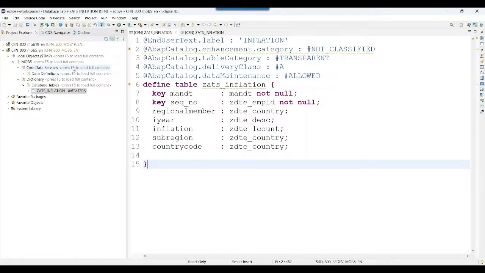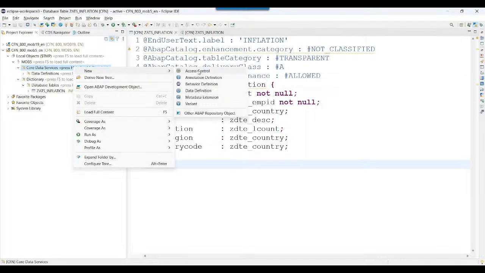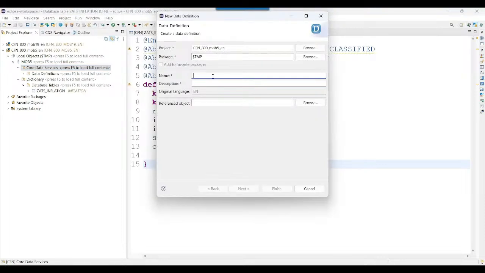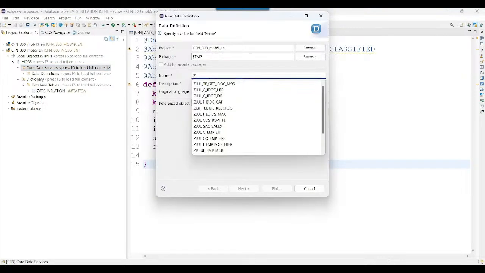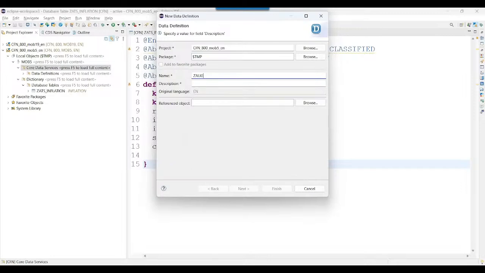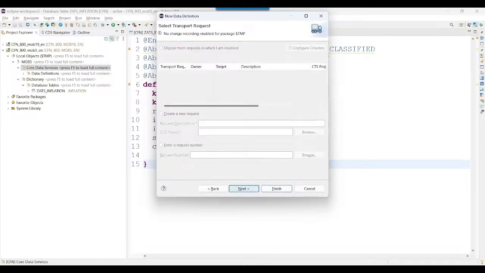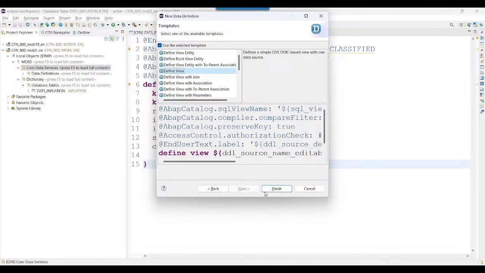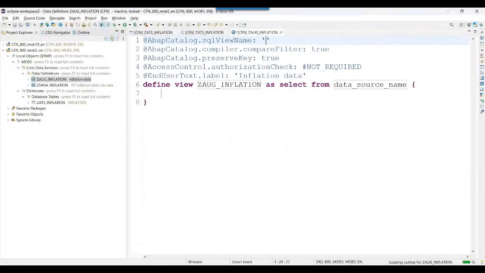For now, let me create a CDS view. I will go ahead and create a new Core Data Services CDS view. Let's name it Z August inflation data. All the questions I will answer towards the end of the class, so kindly keep your questions noted down and we will discuss them towards the end. So now I will go ahead and create a CDS view over here and click on finish.